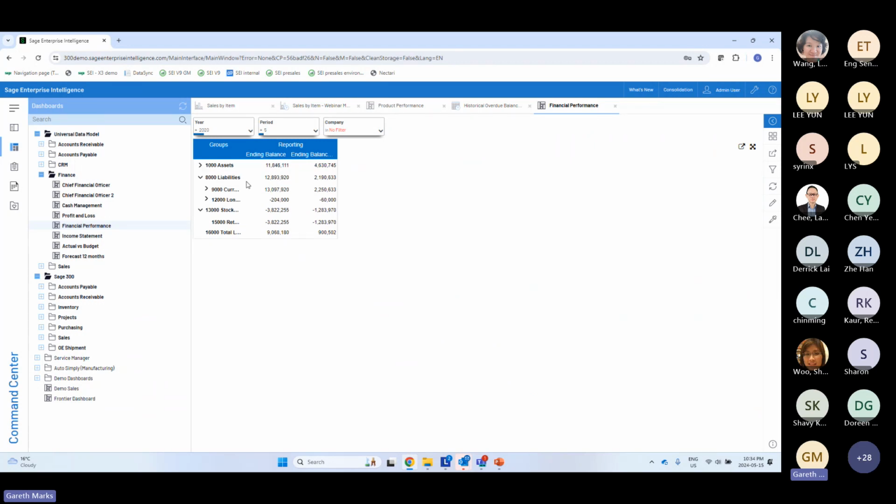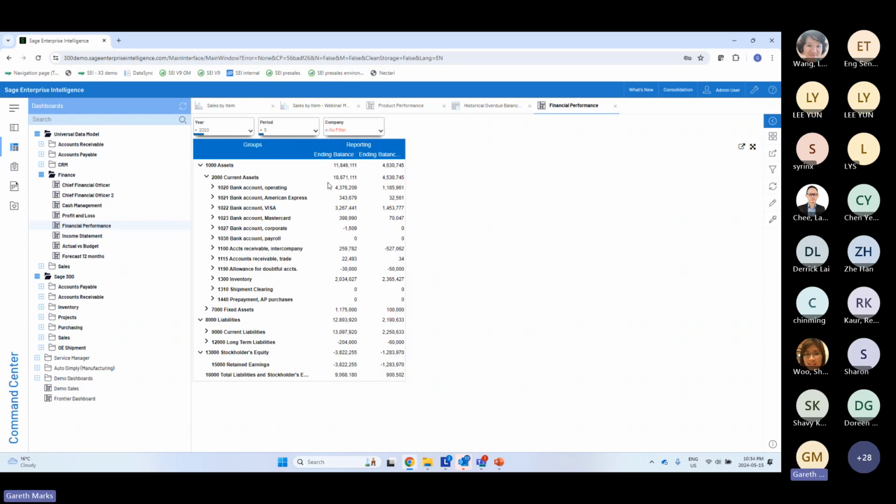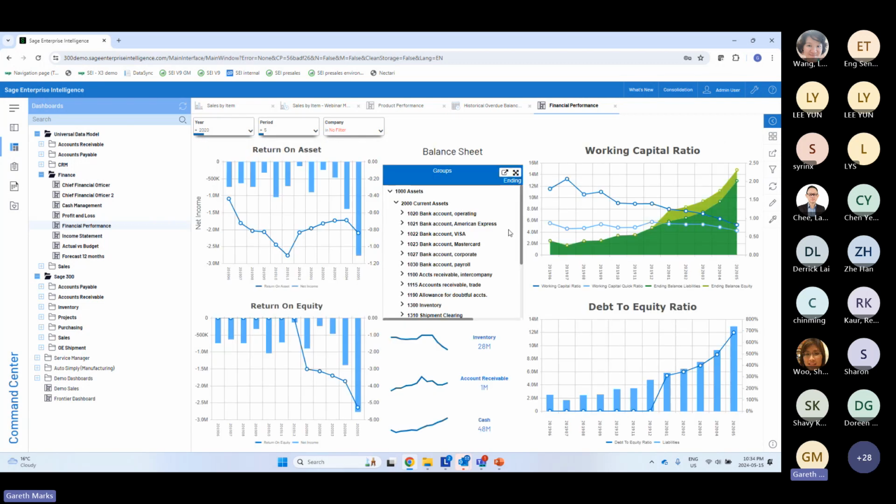And then again, you can drill down or drill up. And you can then see all that information, etc. And then you can actually play with that data. So really showing you that you can manipulate the data as much as possible and show as much as you would like to see.